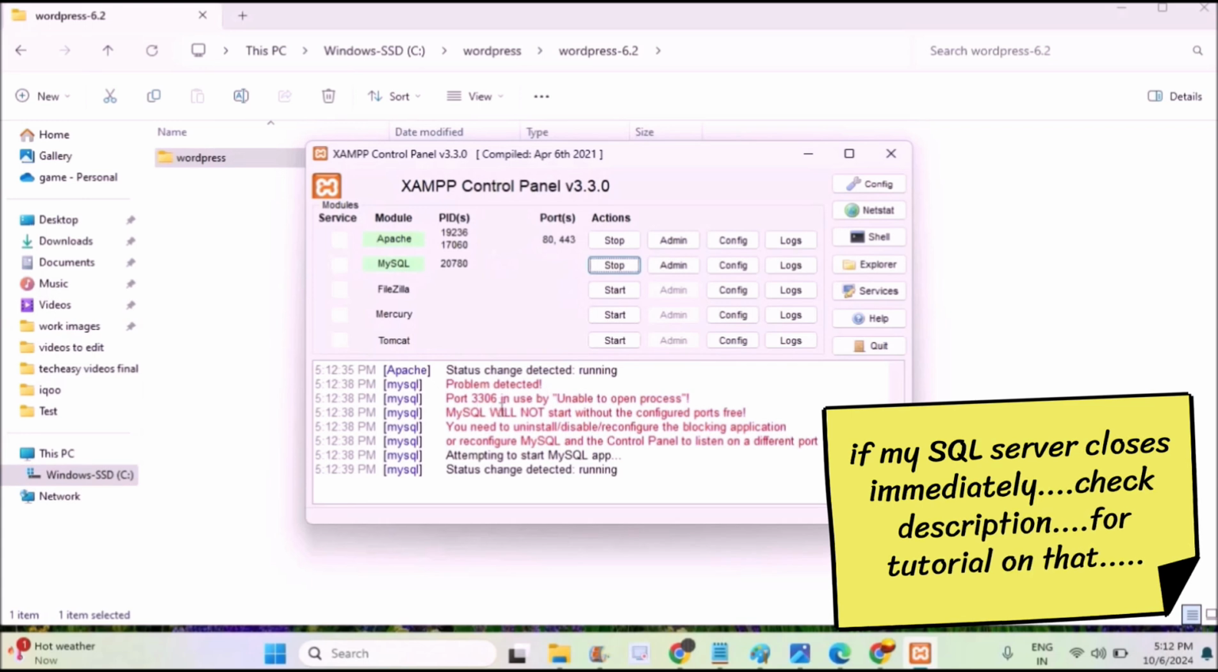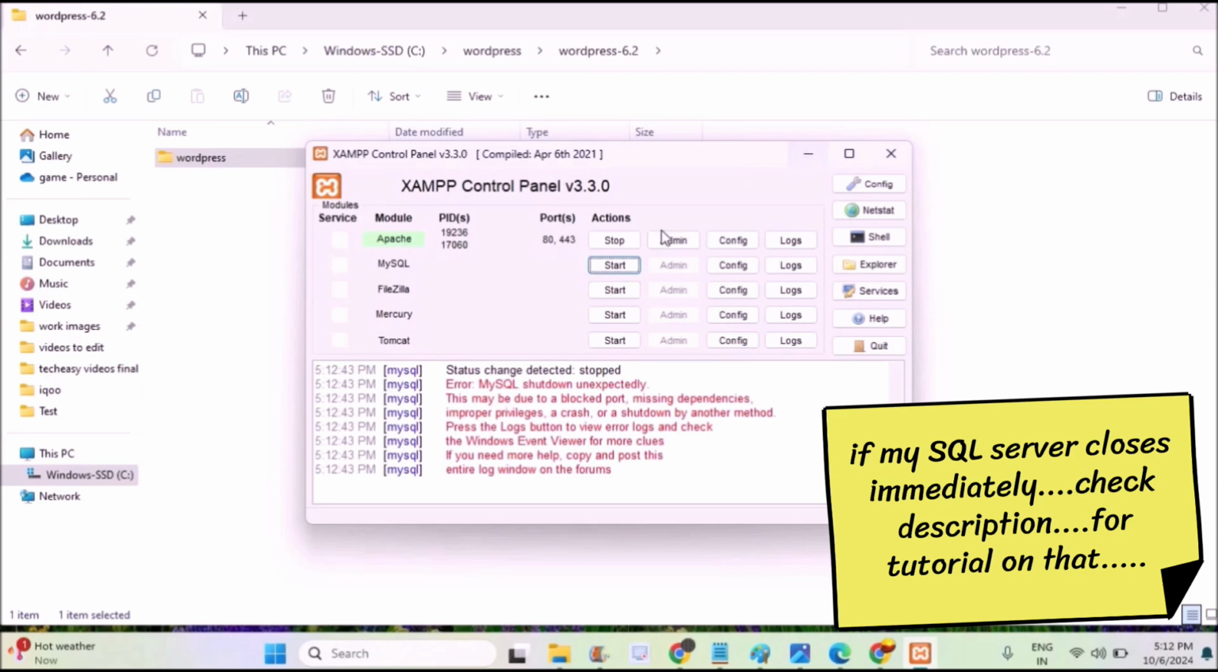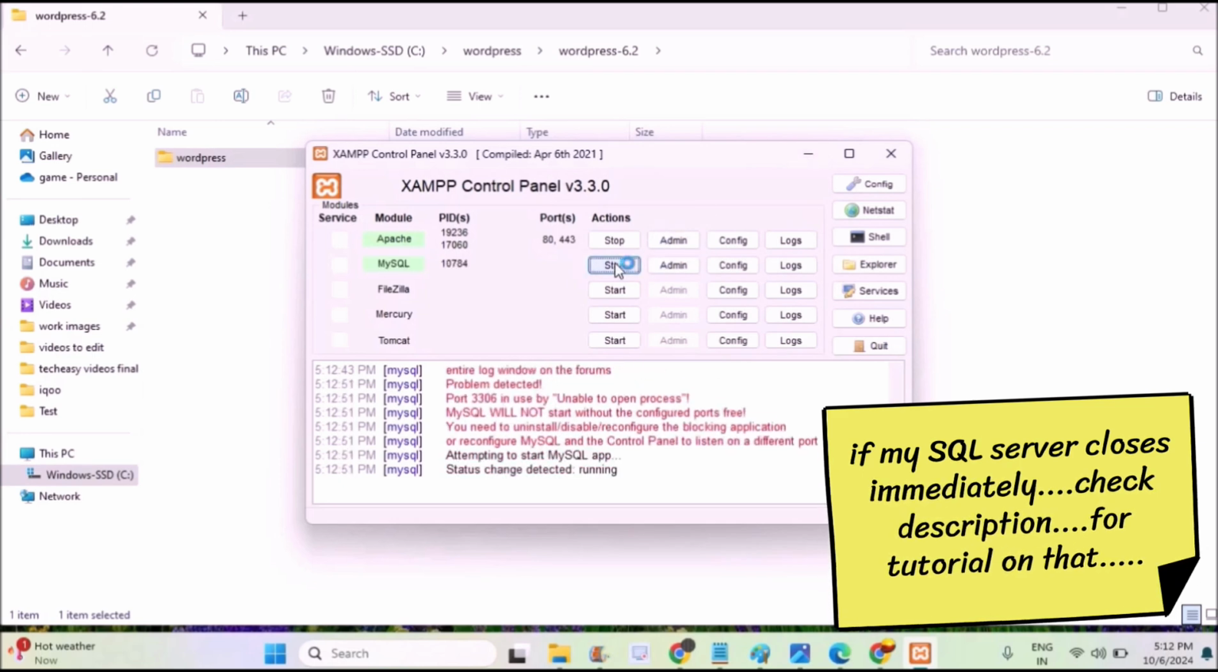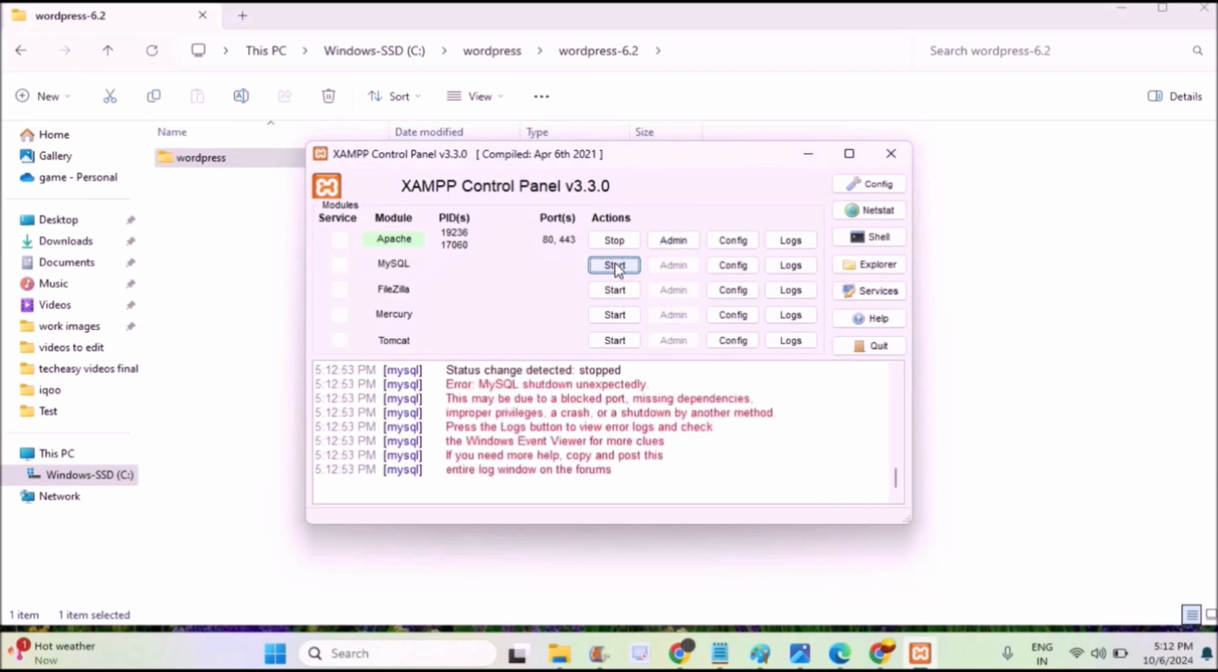Whatever the errors, they will show up here. See, I got an error that the port number 3306 is already in use. So I encountered this error. This error is very rare, but if anyone of you watching this video is getting this error, I already made a video resolving this, and I have kept it in the description. Please do check that.